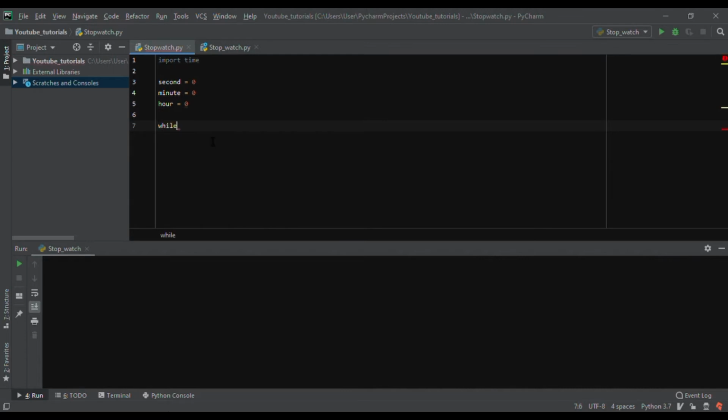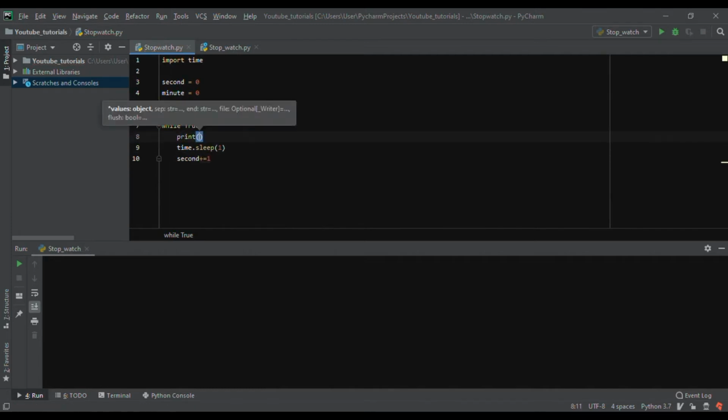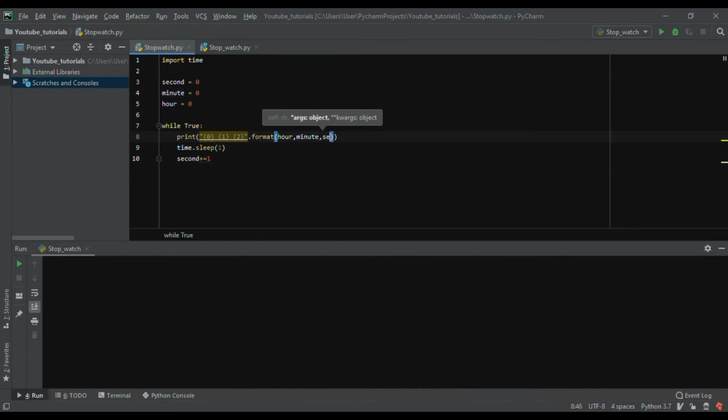Now we have to keep iterating it, while True, and time.sleep, and in this we will give 1 second. It means it will sleep for 1 second and then execute the other lines. After this we will increment second by 1 and print our hour, minute and second. So I'm going to use .format here, with {0}, {1}, {2}. First one is hour, second one is minute, third one is second.